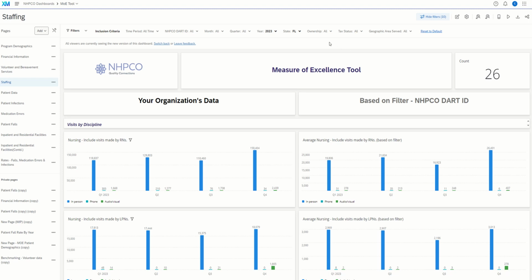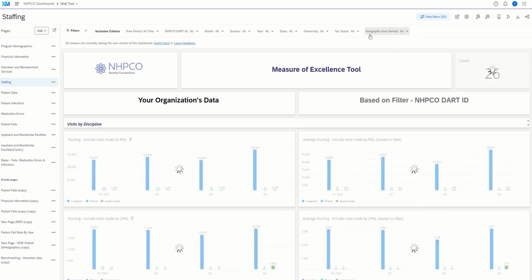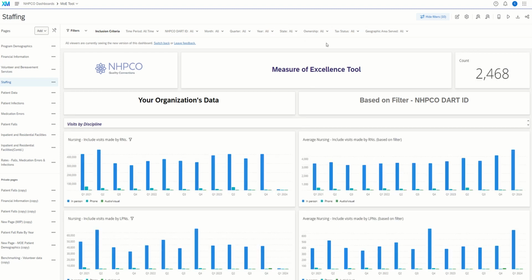To show you how the filters work, we will start by removing these. In order to do so, we will hit Reset to Default. This will remove all the filters, and once the page refreshes, you will see that the data based on the filter now shows everything available across all of the Measures of Excellence data repository. This is because no filters are currently being applied.